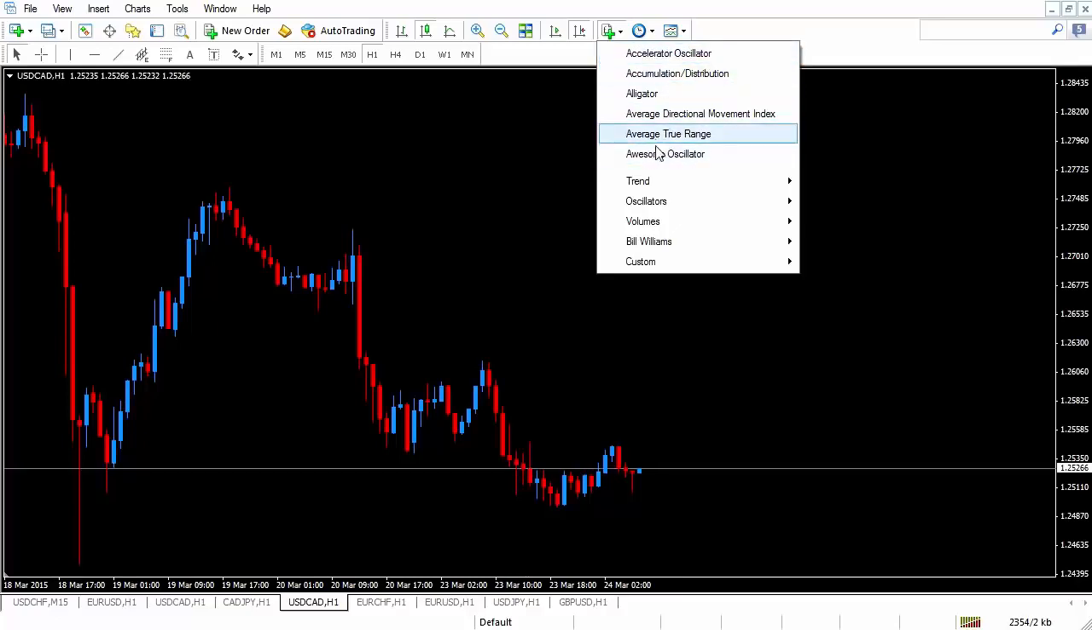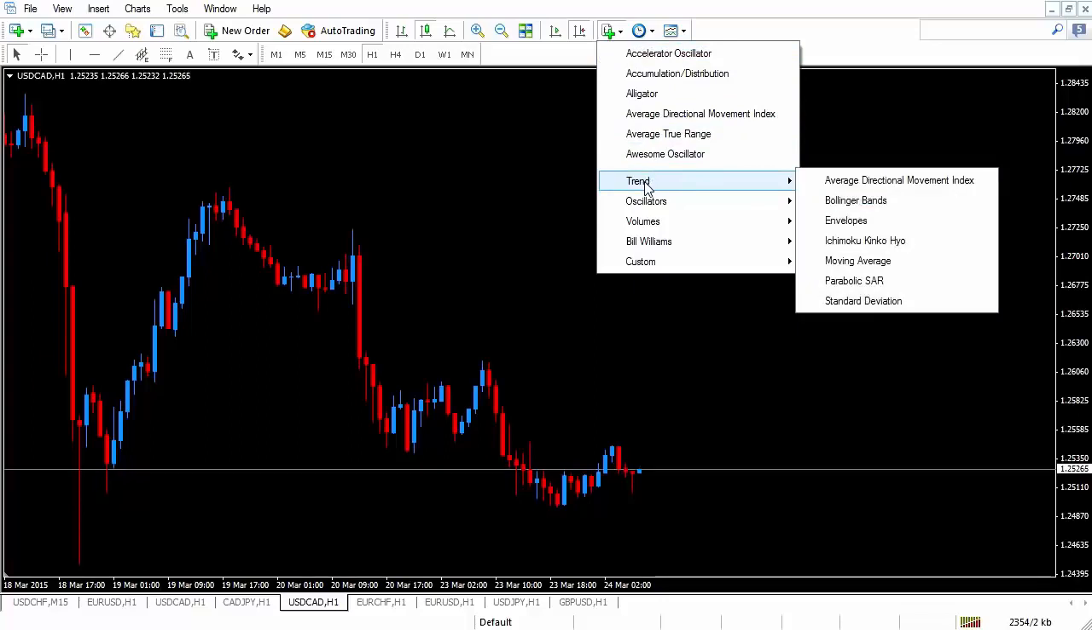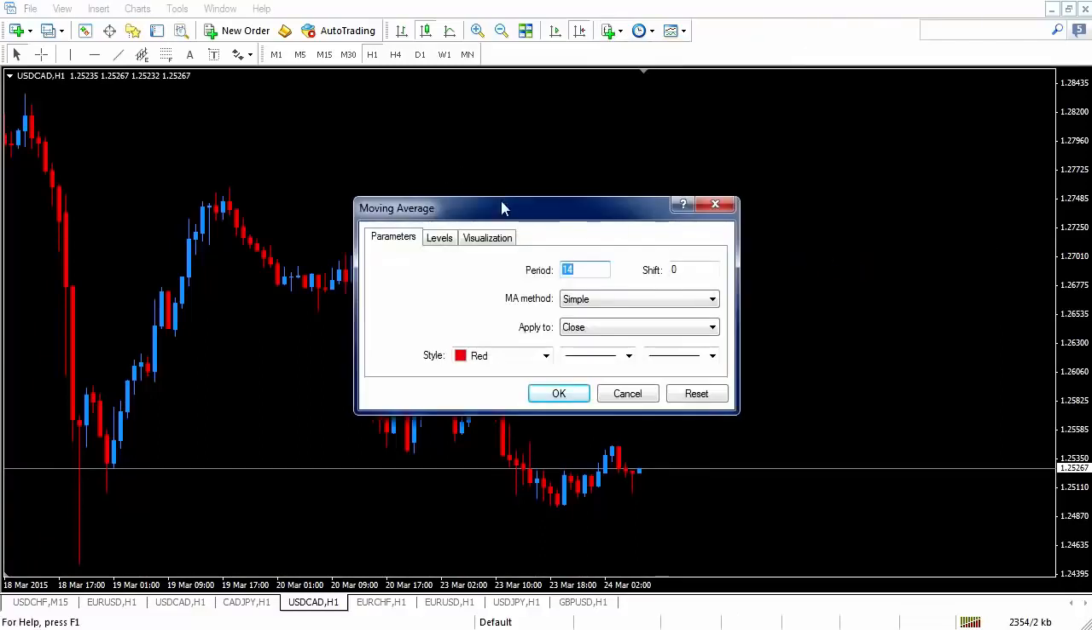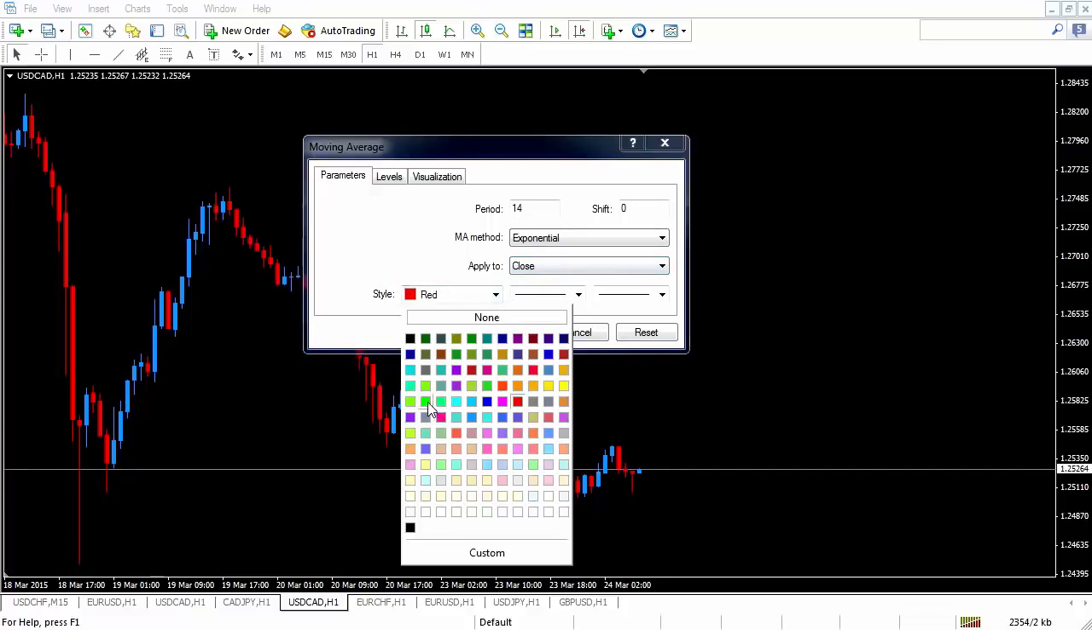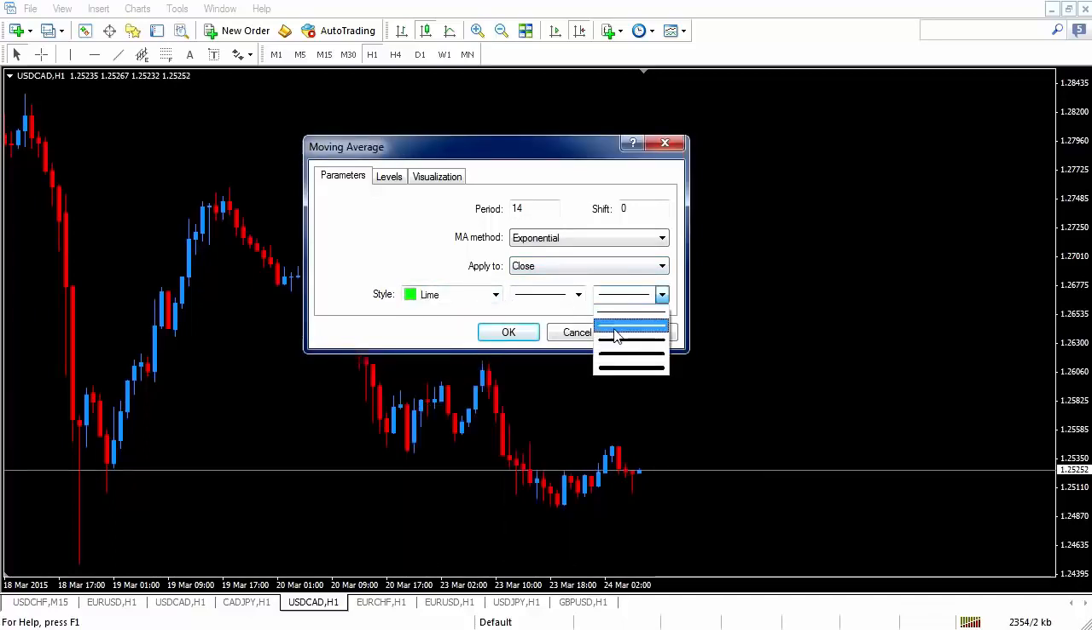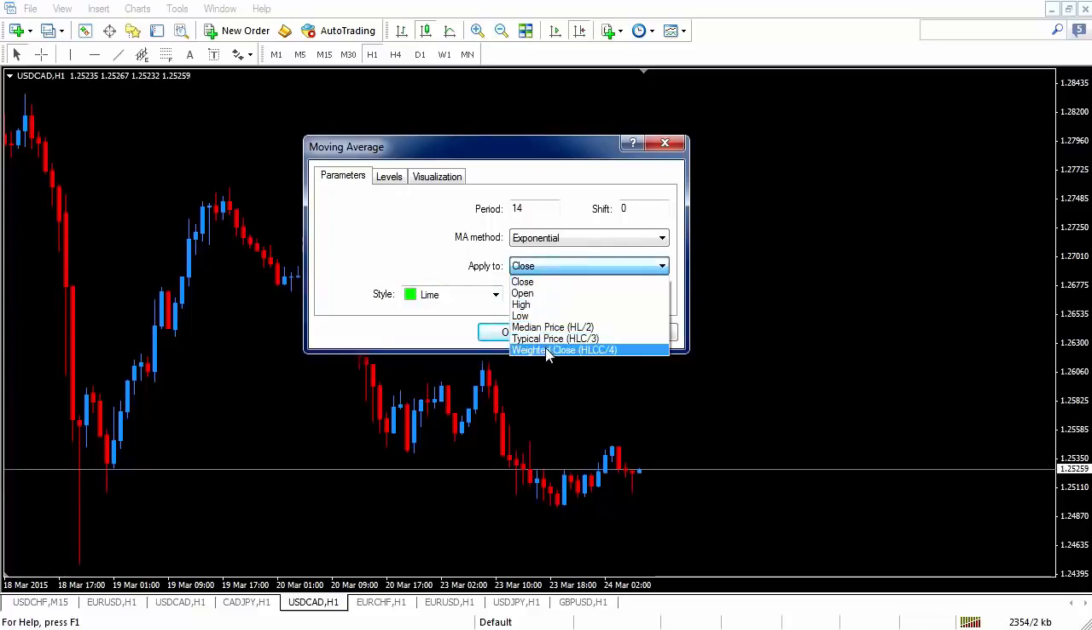Now, if I want to add a moving average, I will mouse over trend, and then I will go over and mouse over moving average and go click. And now I get the properties box for the moving average, and I can choose what kind of moving average I want. I have a 14 period. Let's make it an exponential, apply to the close. I'm going to make it lime green. I want it a little bit thicker. All right, you can apply it to different things, the open, the high, the low, the median price, typical price, weighted close. Generally, we're applying it to the close.